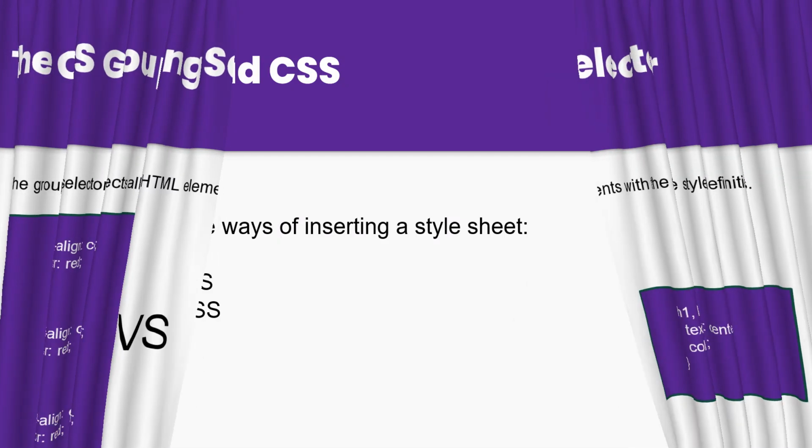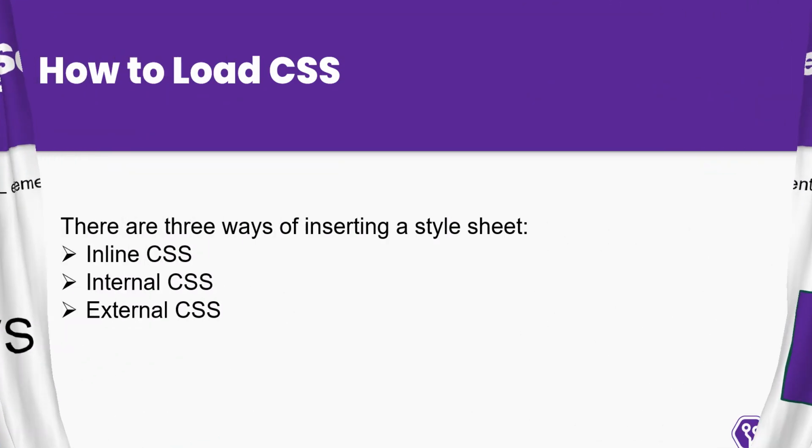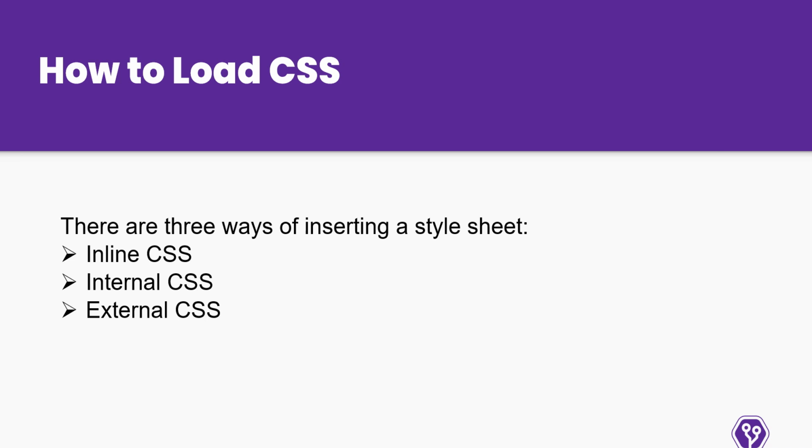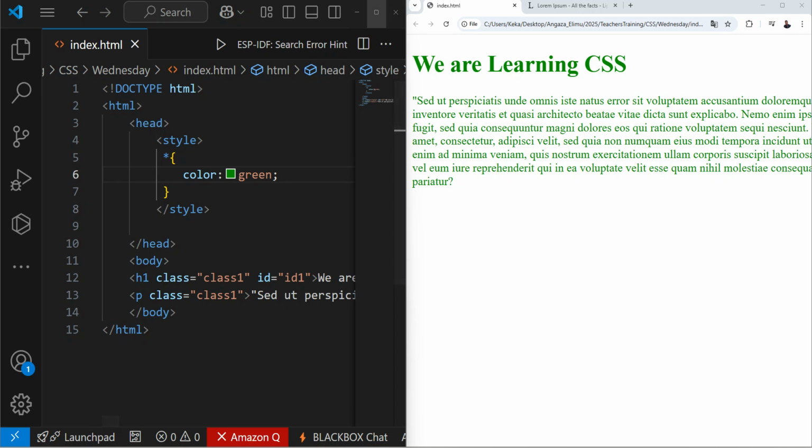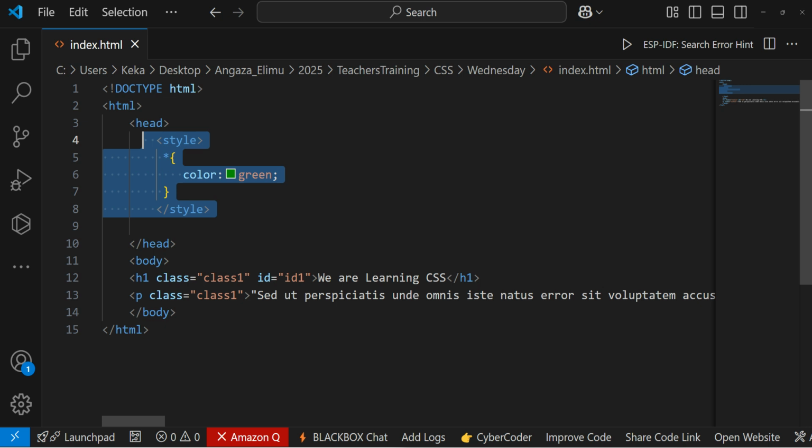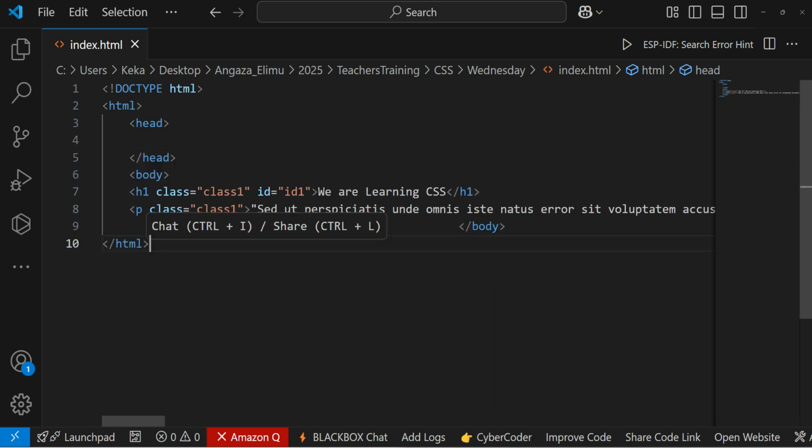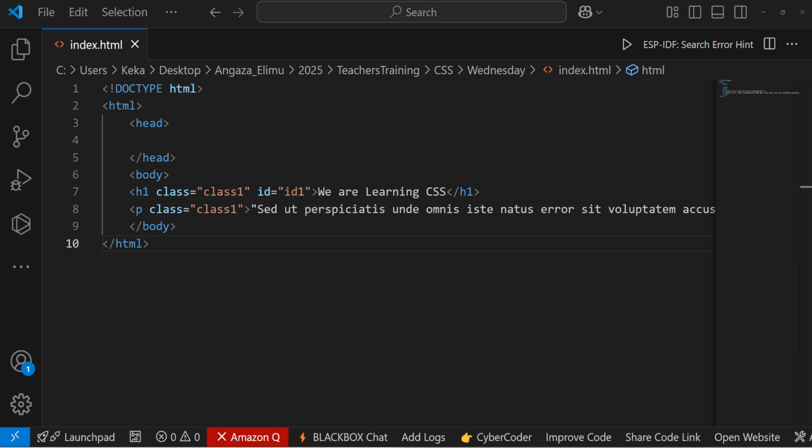Okay, so we look at another concept: how to load your CSS. How do we add our CSS content into our browser? The first way that you've seen is inline CSS. Within the head tag, I added the CSS style inside here. Let me just remove that so that we remain with the bare minimum, the HTML structure. This is just the boilerplate, no CSS included.